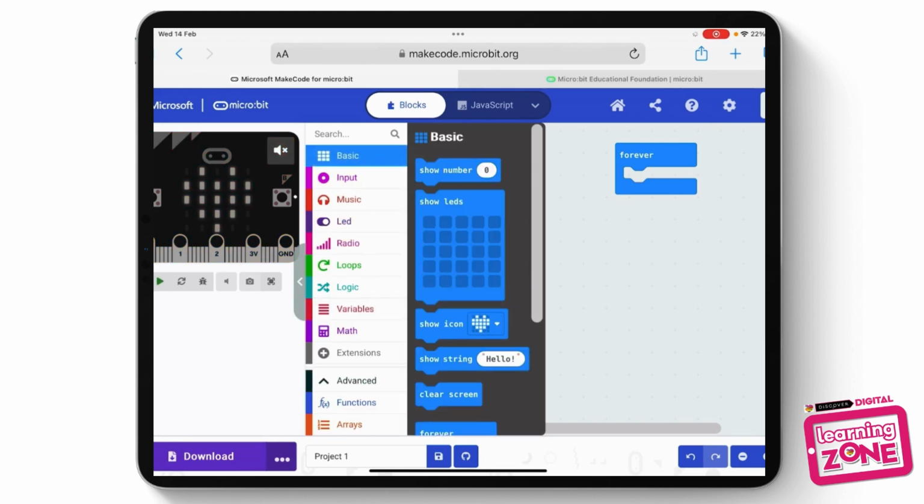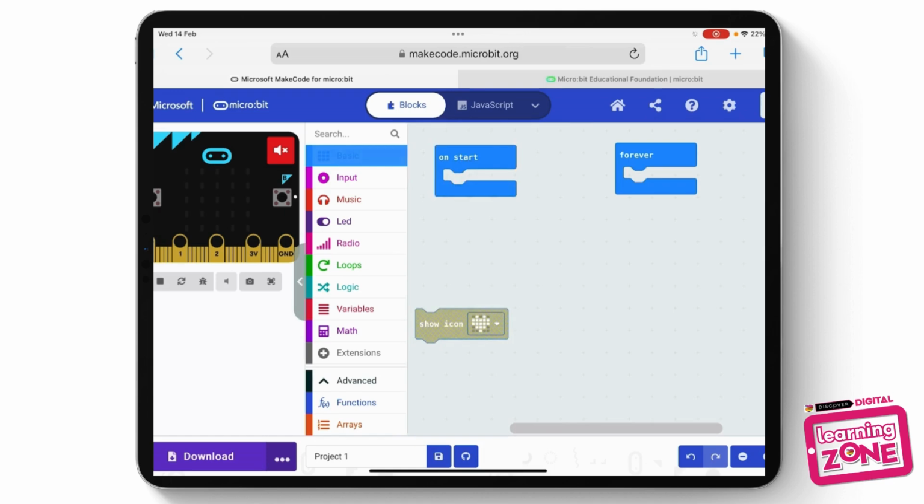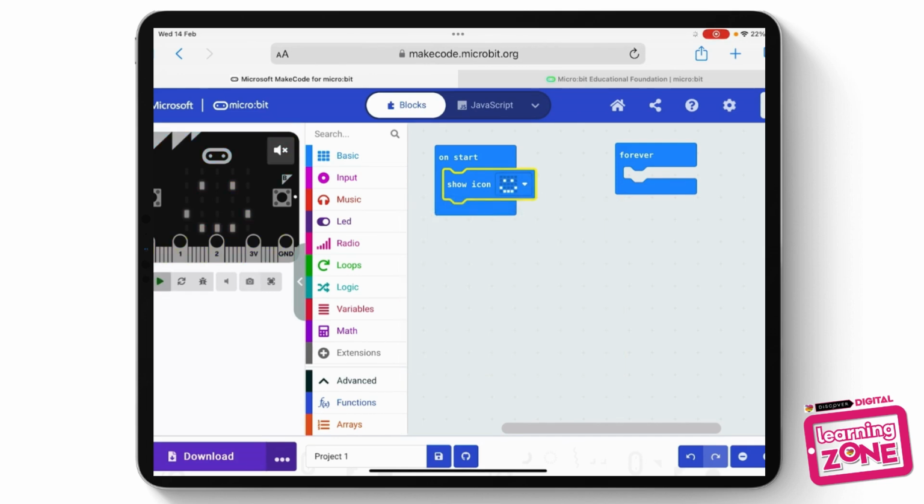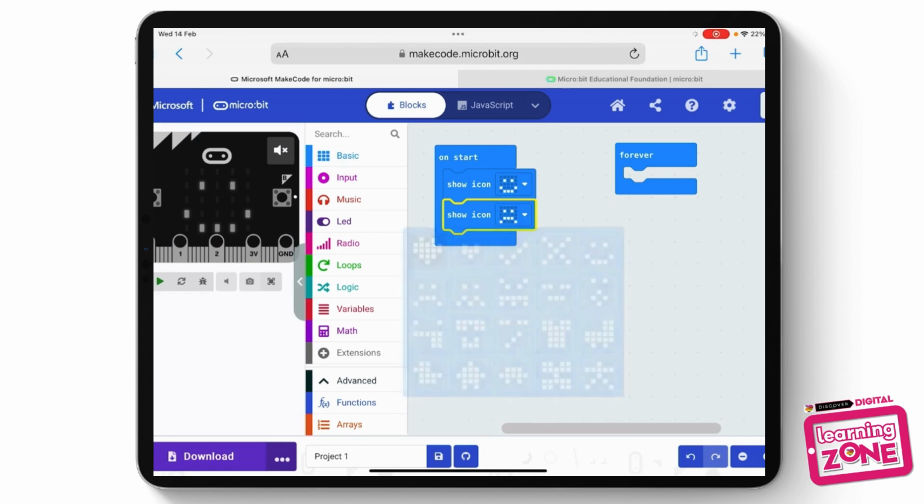And then this time I'm going to try and put a smiley face. So I'm going to click on the show icon and I'm just going to pop it into the OnStart there. And this time I'm going to do a smiley face. If I then press my play button, you can see it's appeared on my microbit. And what we can do is we can start to add more things into here to make it a little bit more interesting. So I could do a smiley face and a sad face by just adding another block in and changing that one to a sad face. So now you can see a happy then sad.